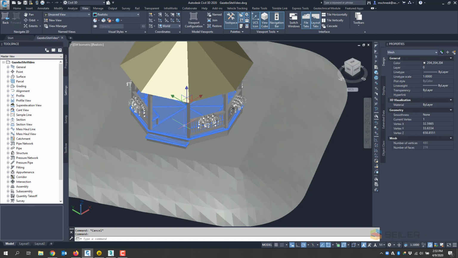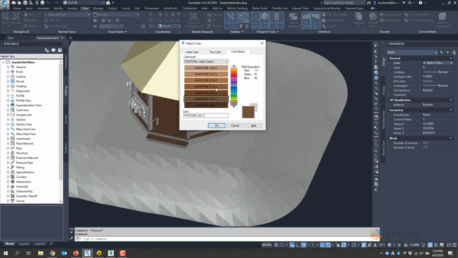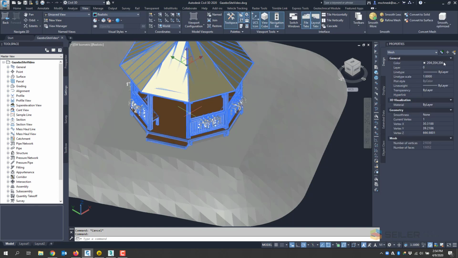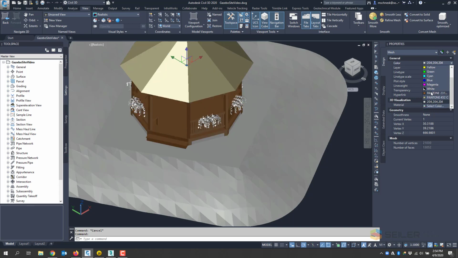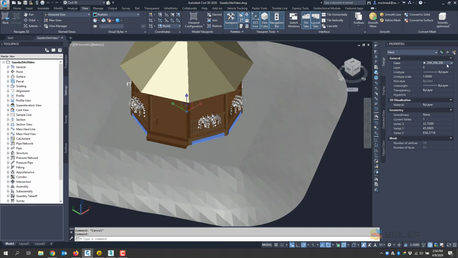For the rest of the model, maybe I'll choose a darker brown from the coloring book there. There's a nice wood brown. Let's go down a little bit. There we go. Excellent. And I'll do that for this one as well. I'll use the same color. And then for these panels here, maybe I'll use the same color as the roof.